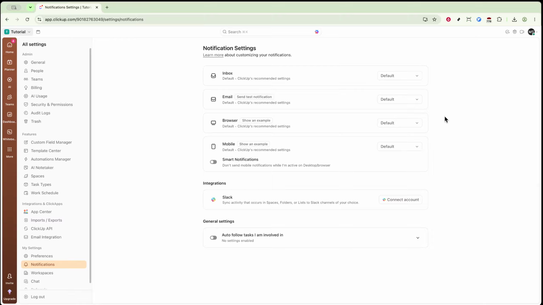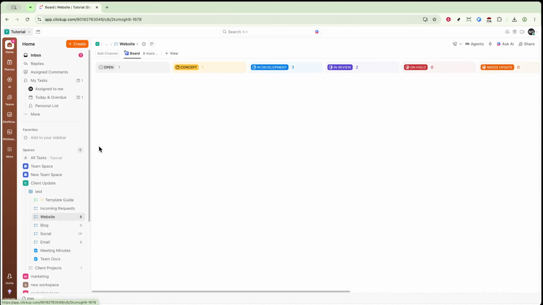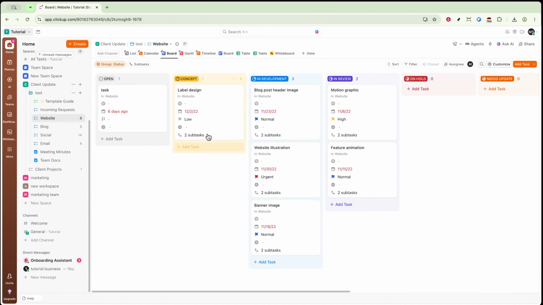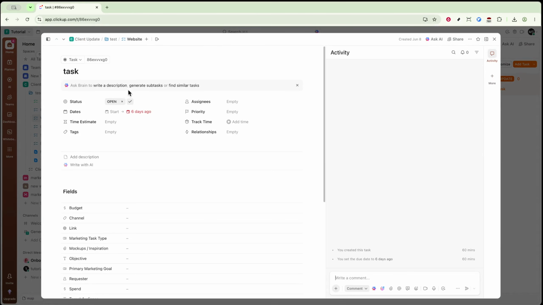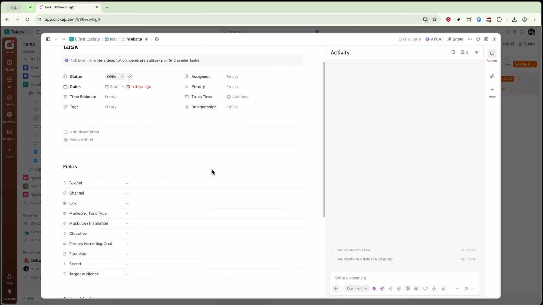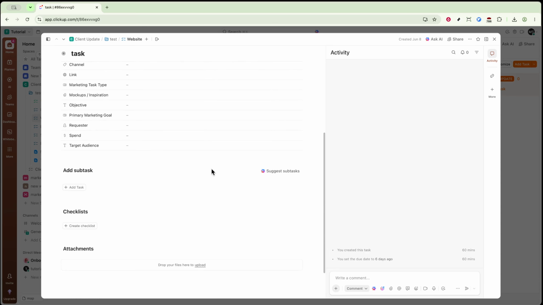Now, let's address notifications at the task or space level. If you're finding that specific tasks or spaces aren't sending updates, navigate directly to the task or space in question. Look for an option labeled Notify Me or something similar. This setting ensures you receive updates for that particular task or space. Be sure to enable it. Also, double-check that notifications for task updates, mentions, and comments are turned on. These are the most common types of notifications people rely on, and it's important they're active in your settings.